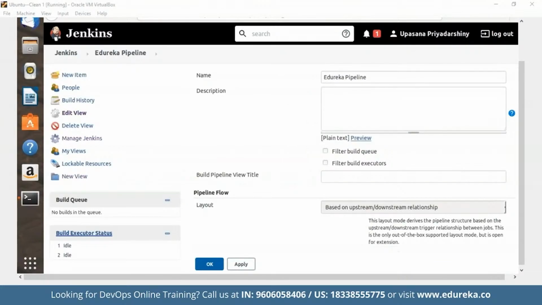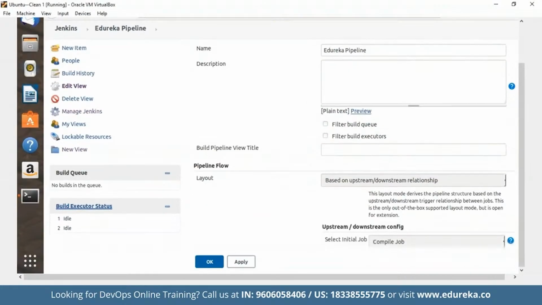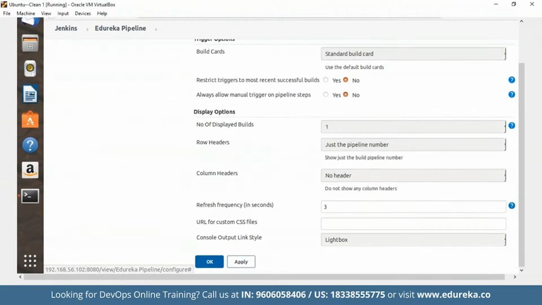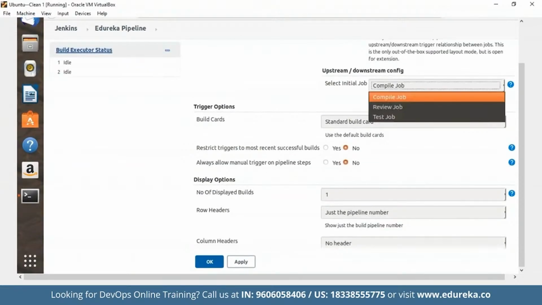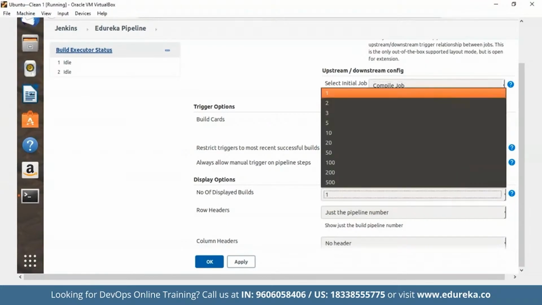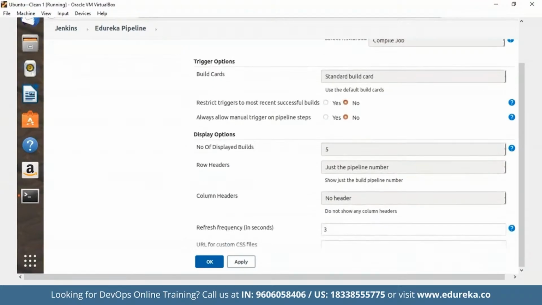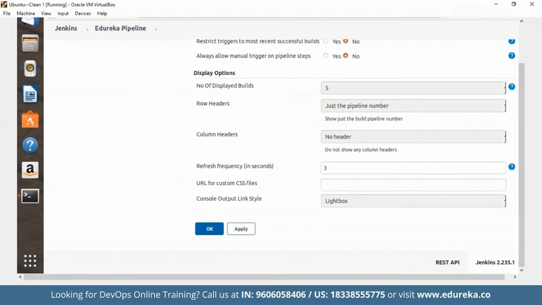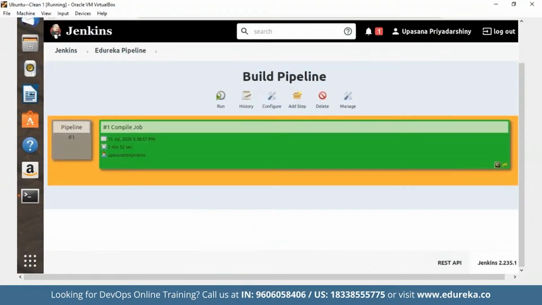So here it's pretty simple. I'm just going to go down. For select initial job, you get the option of all the three jobs. My first job is going to be the compile job, so I'm going to select that. And then number of displayed builds, let me just select 5. Then you can just play around with the options, see what works for you. Just going to go ahead and click on OK. So now you can see only my compile job here, but we have to go ahead and add more jobs.